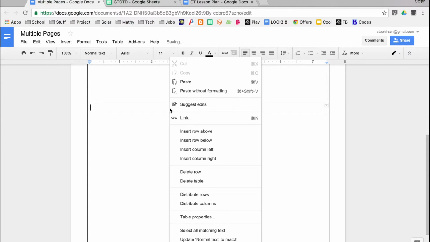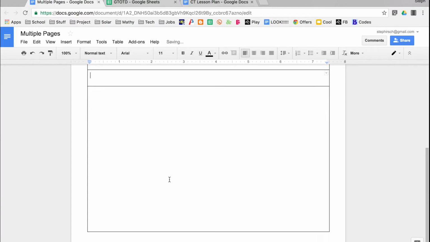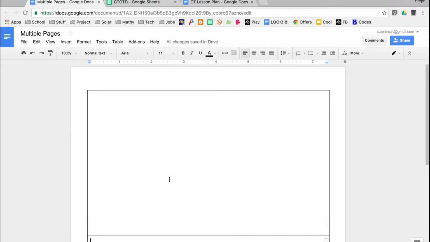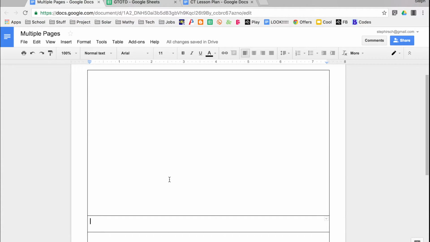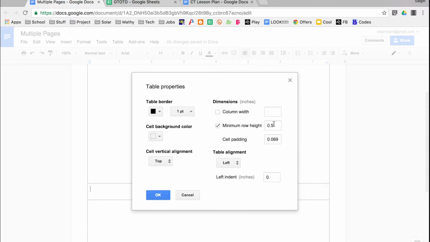And I'm going to change my middle one to be 0.5. So now if we look at my page, you can see that I have two, oops, I don't want it to be 0.5, I want it to be 1. Sorry about that.